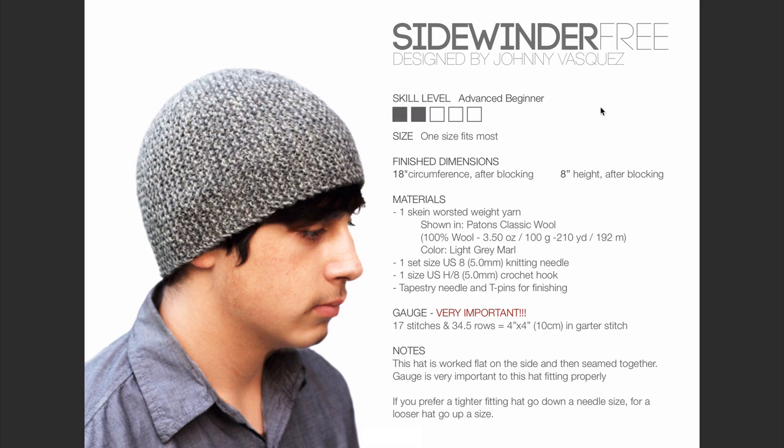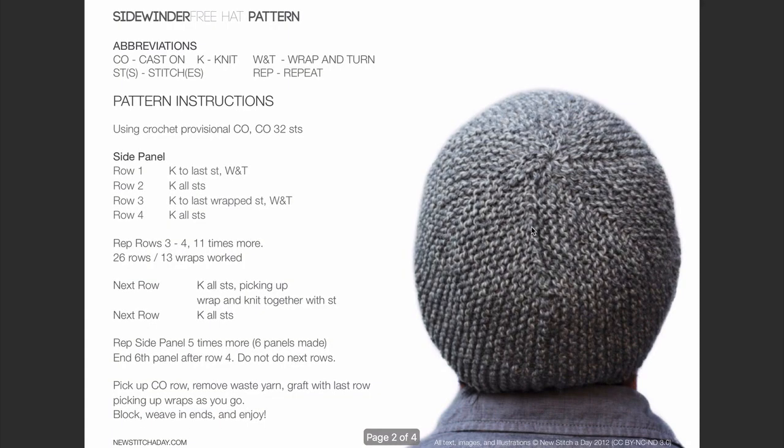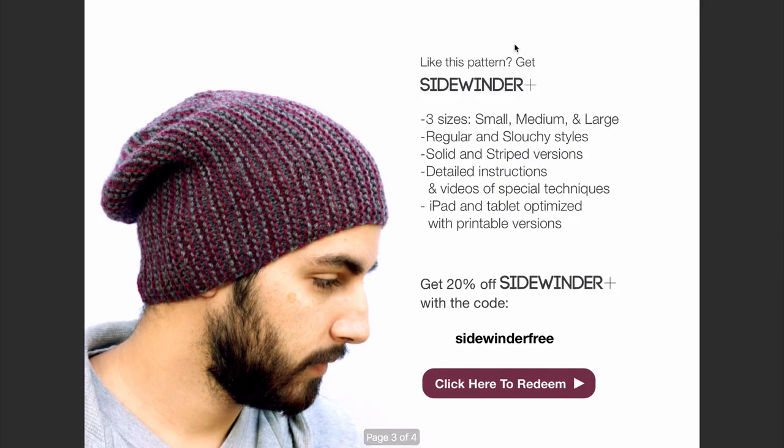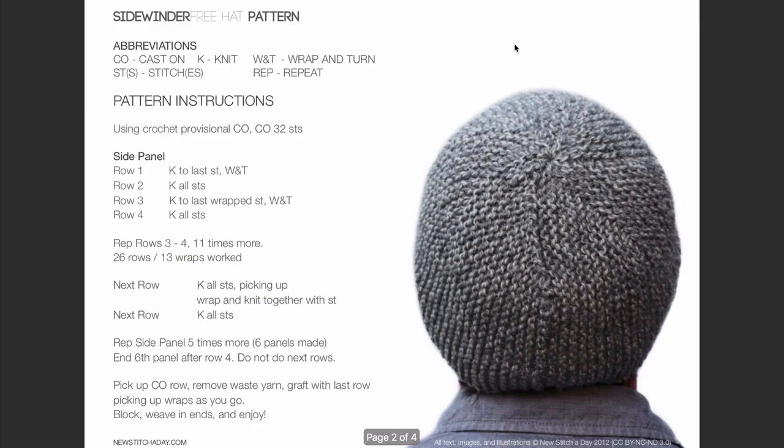It's just garter stitch, and then it's shaped with short rows on the top. So you can see how it's shaped right here. But that's the whole pattern. This page is basically the entire pattern.